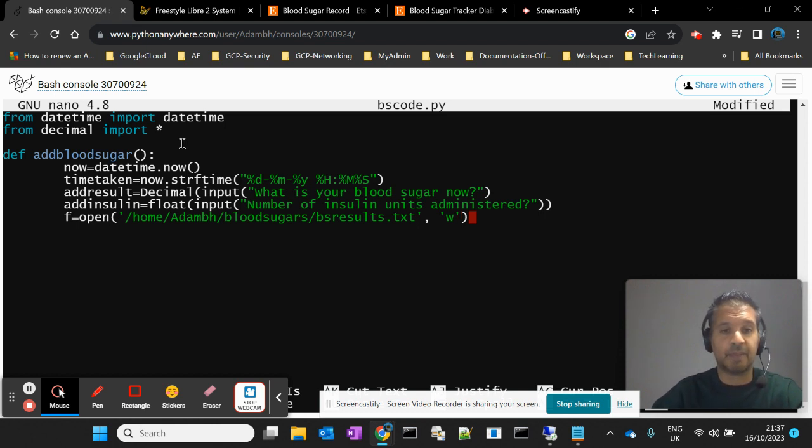Okay, so that bit's completed. So we're pointing the file where we want to send it to. Now, what format do we want the file to be written as? So we're going to do f.write, F for the file again.